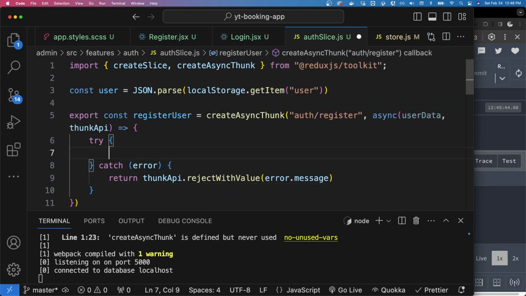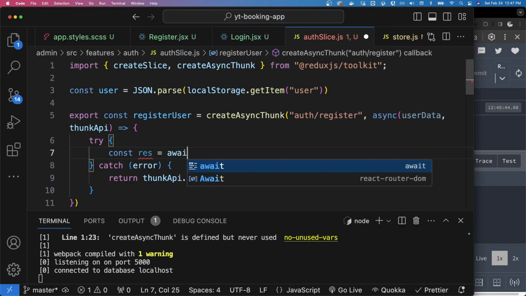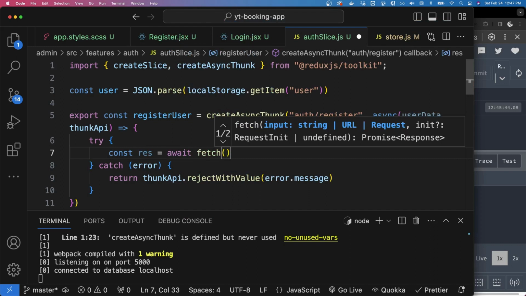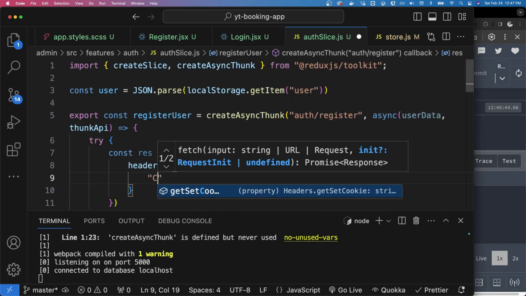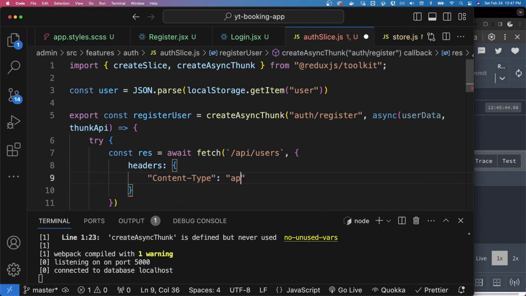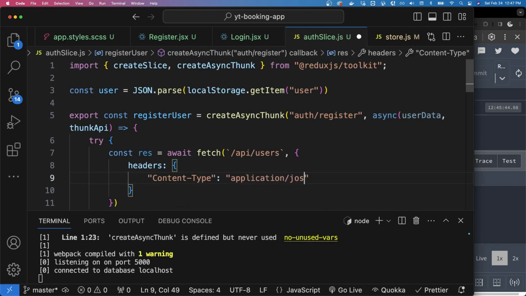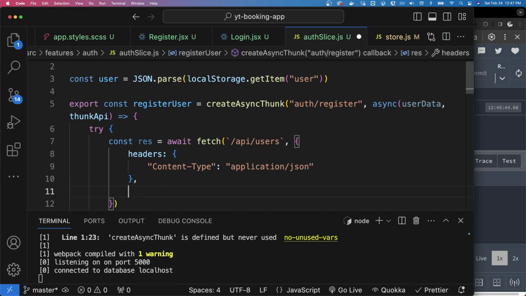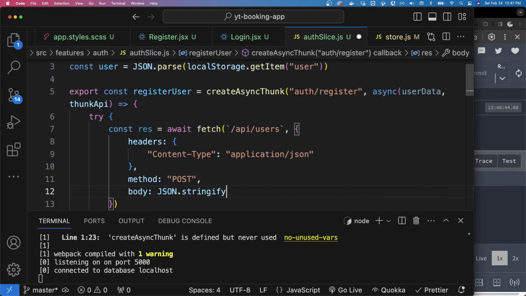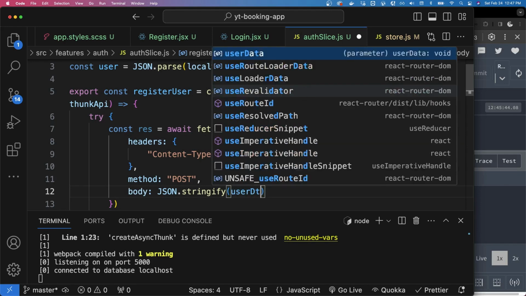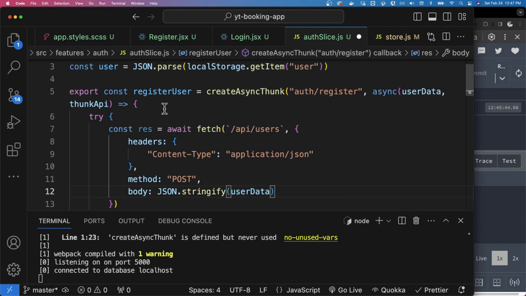So from there, then we say that once res equals to await, we use our fetch API users, and then let's define our headers, and we say content type will be application/JSON, and then the method will be a post, and then the body will be JSON.stringify the user data, like that.